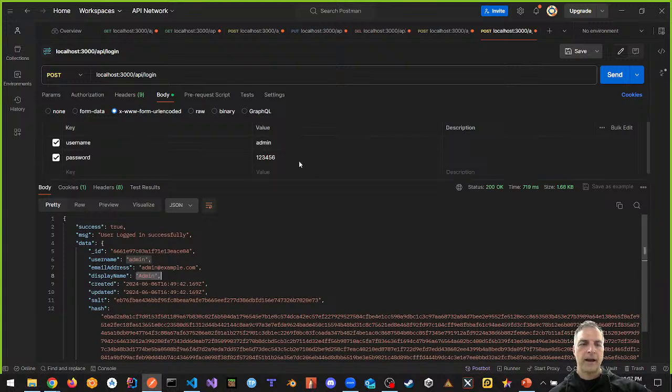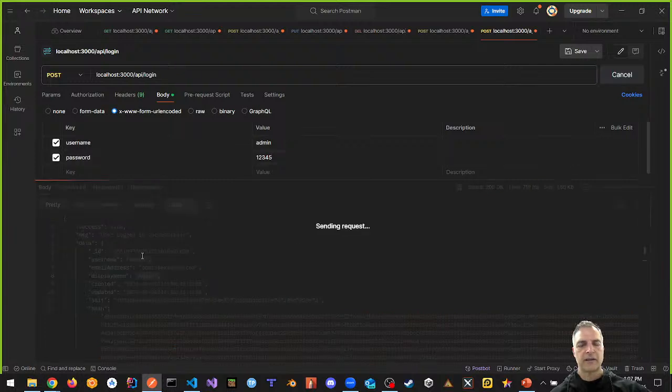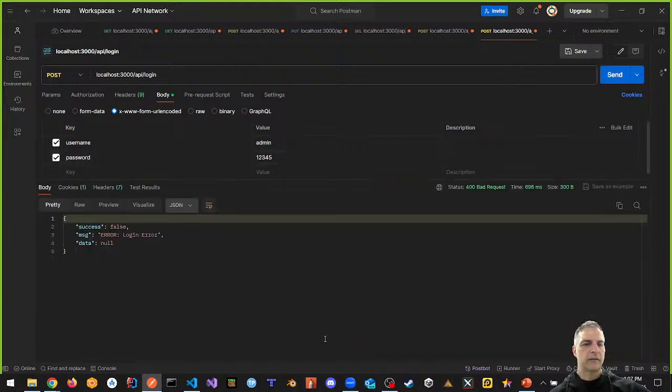What happens if I change the information? If I do something like instead of 1, 2, 3, 4, 5, 6, I change it to 1, 2, 3, 4, 5, and I click send, then it should give me an error, right? Let's take a look here. It says success false, message error, login error. It doesn't tell you what it is, but it tells you there's a login error.